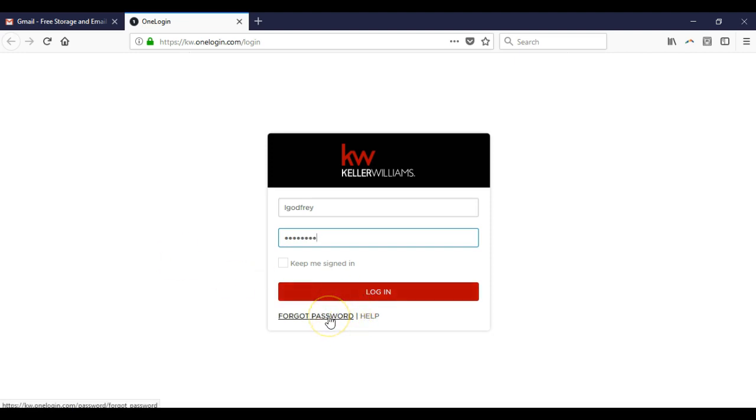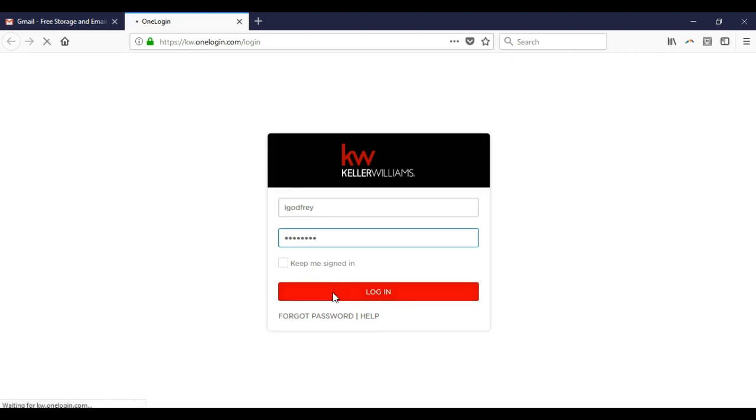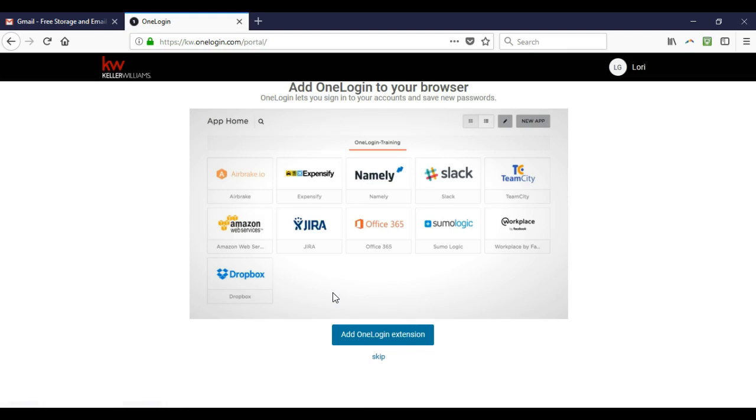Now, if you ever forget your password, there is a forgot password option on here. This forgot password link will only send it to your KW.com email as of April 3rd. So I'm going to log in real quick on here. Oh no, did I type it in wrong? There we go. So when in doubt, make sure you type it in properly.